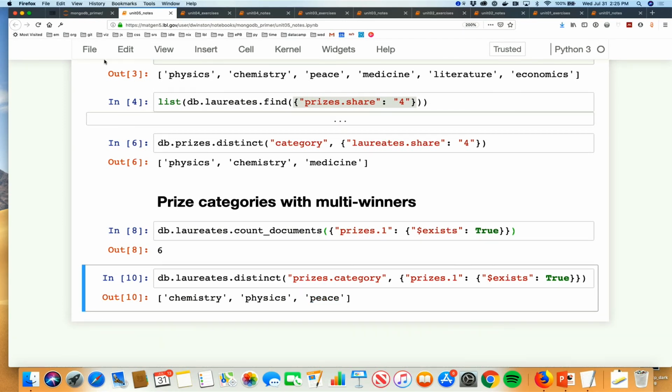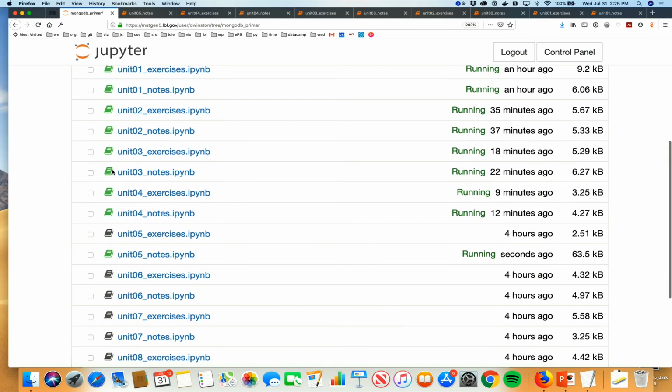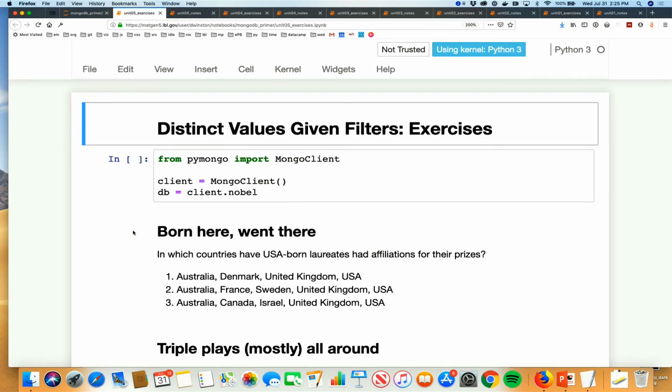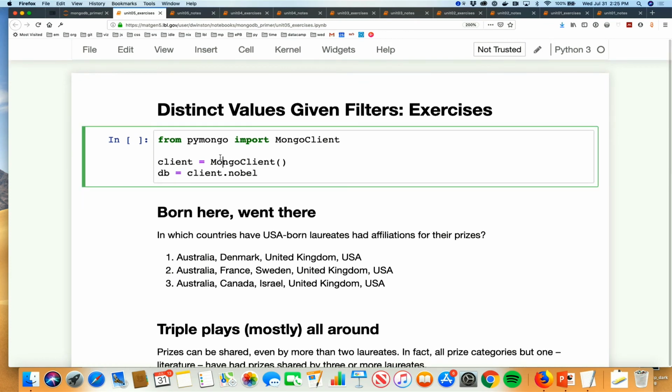Okay. All right, let's do an exercise, we've got about 5 minutes, that's good. Okay, distinct values given filters. Okay, all right. Don't want to alarm anyone, but the food's running a little late, so we might do an extra exercise. But it's definitely coming. Okay.